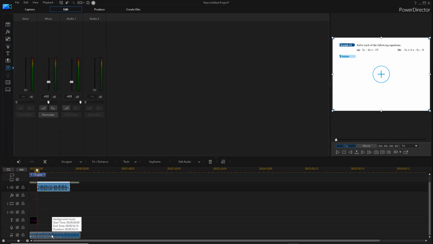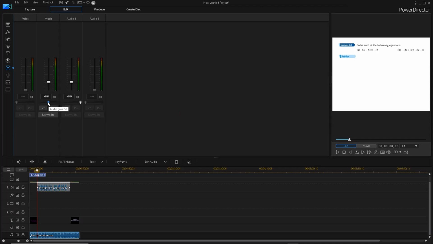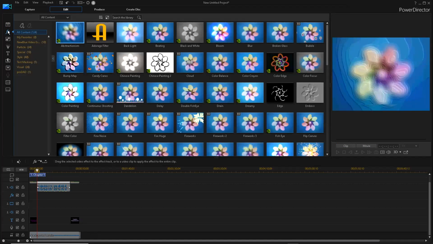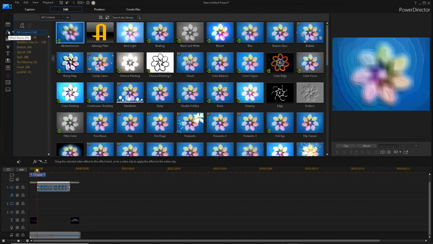And how about the music? When I click the music, as you can see, here is music. I can lower down the volume. And then I want to add more effects. So I can go to here, this one would be the effect room. And then I can select any effects that I like.